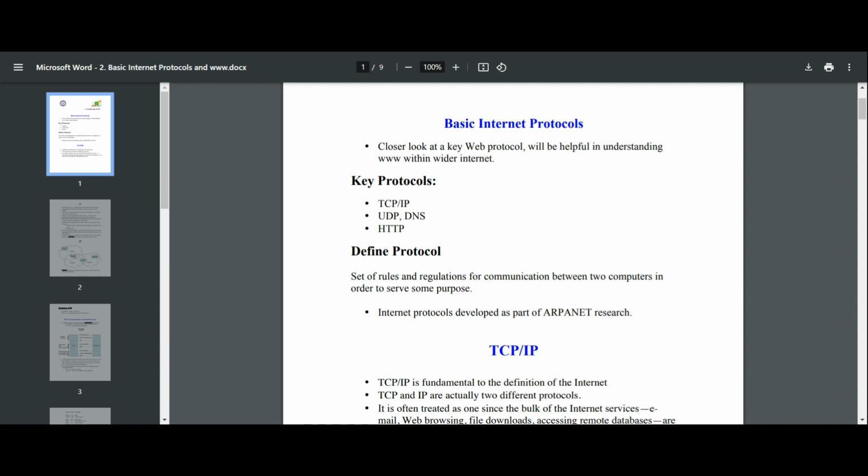Before entering into the web technology, we have to be familiar with the protocols for the communication inside the internet. A closer look at the key web protocols will be helpful in understanding the WWW within the network, the internet. The key protocols are TCP, IP, UDP, DNS, and HTTP. The set of rules and regulations for communication between two computers in order to serve some purpose, we call it a protocol in internet terms.